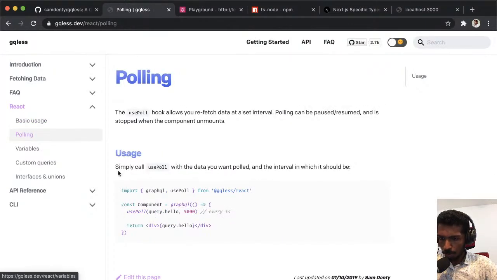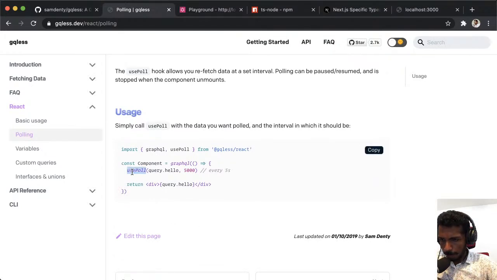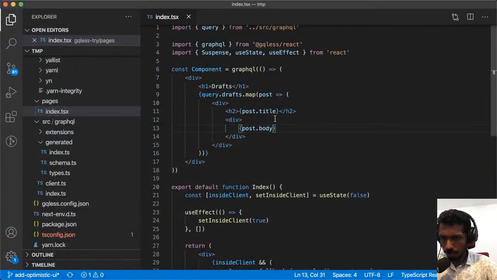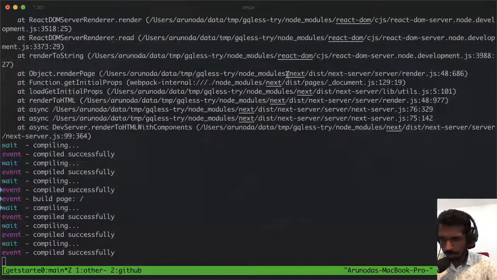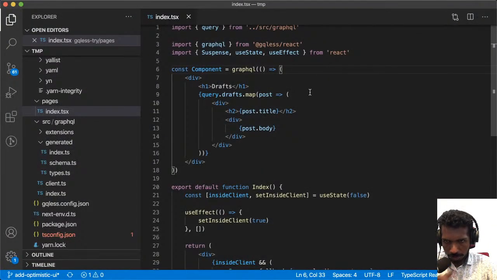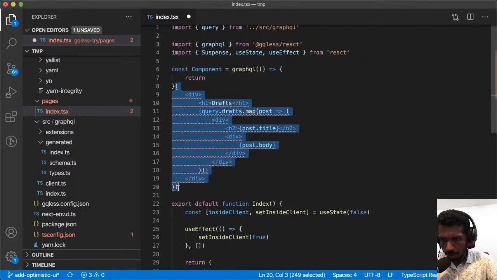We have something called polling. Use poll every 5 seconds. We have to do that. Yeah, let's do that. We have something called use poll. How can I do that? So yeah, I think I have to query drafts. I have to tell it something like this, I guess. Okay, I need to convert this to a function. Return. I'm gonna grab this thing.